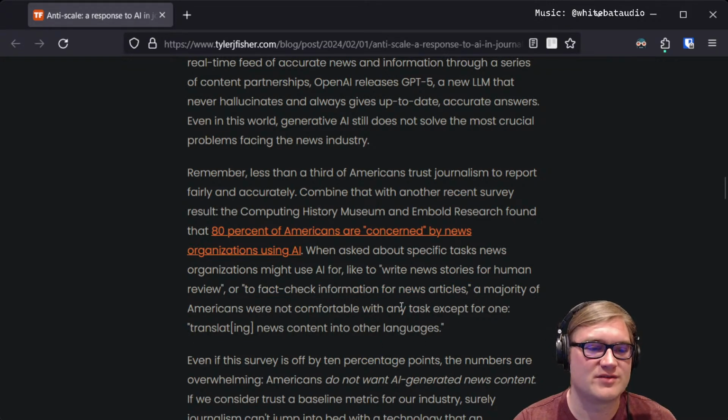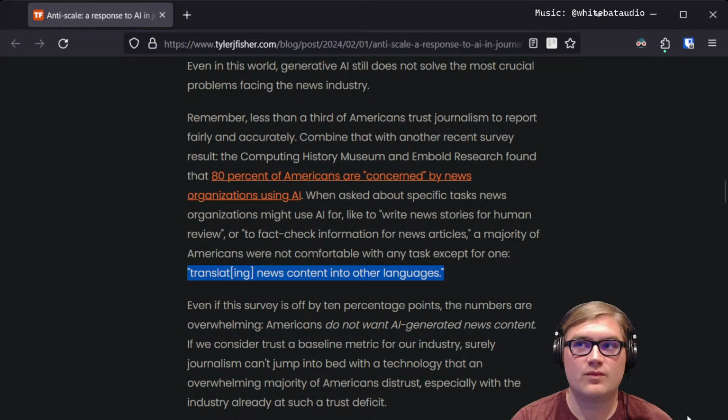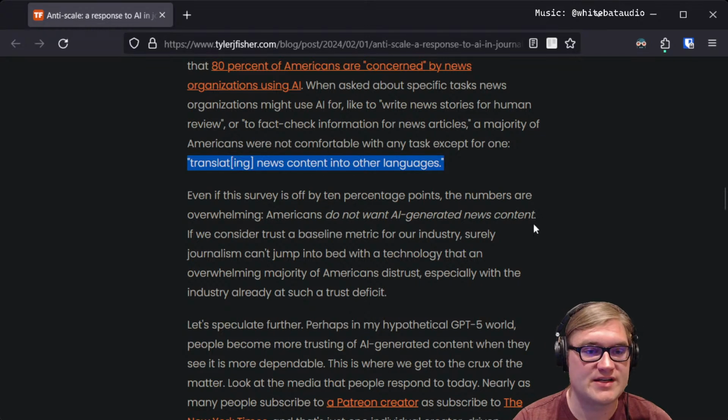A majority of Americans are not comfortable with any task except one: translating news content into other languages. Yeah, that's probably fine. Mostly because that is a really established field. Google Translate works well. So they've seen firsthand that it works. The public has not seen firsthand that ChatGPT produces results that are accurate. They've seen the opposite. They've seen the hallucinations. They get the idea, but there's no implementation right now that works well for them. So, anyway, even if this survey is off by 10 percentage points, the numbers are overwhelming. Americans don't want AI generated news content.